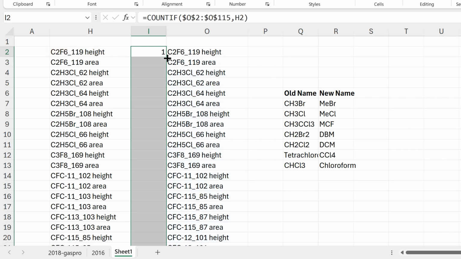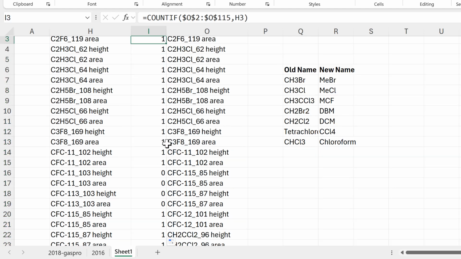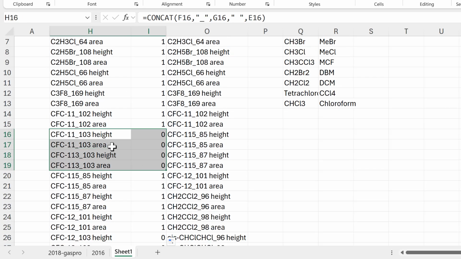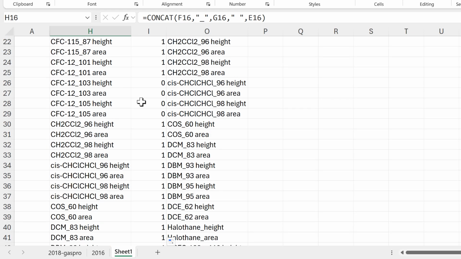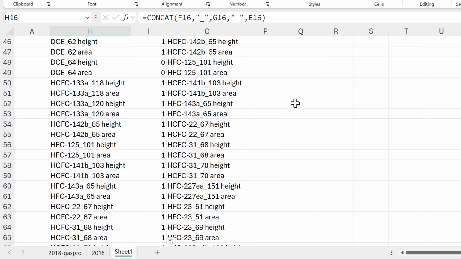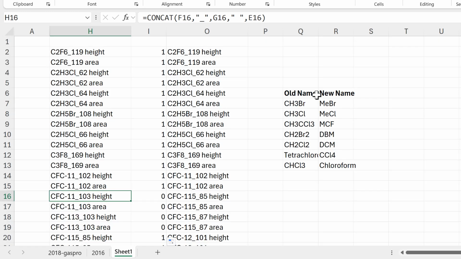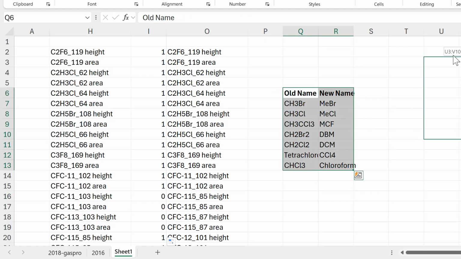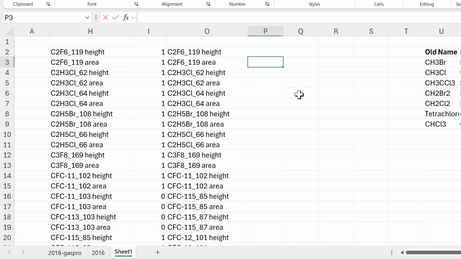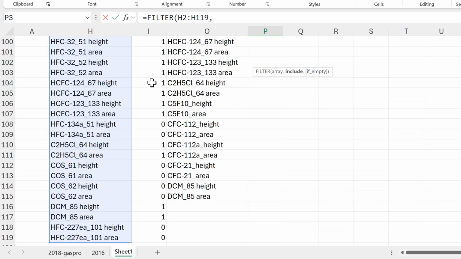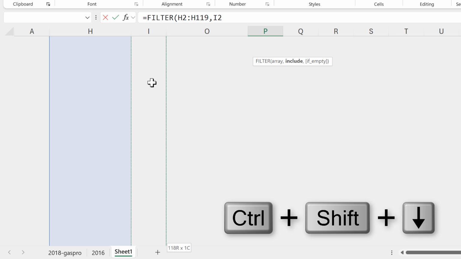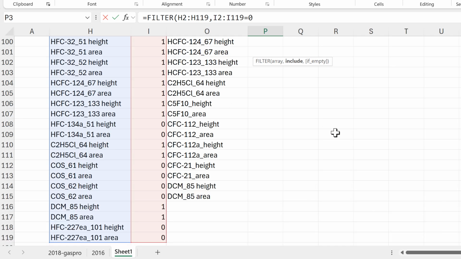And most of the time I'm going to get the number 1, but anytime I get a 0, that means this name doesn't appear in this list, and so that value is missing. If I scroll down, you can see I have a few zeros here. I'm then going to move this out of the way, and then I will use the filter function. The array is going to be this list here, and I'm going to filter it for the values in this column that are equal to 0.